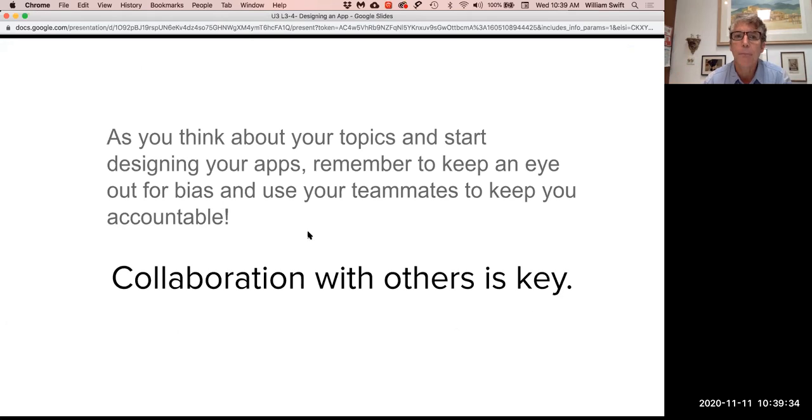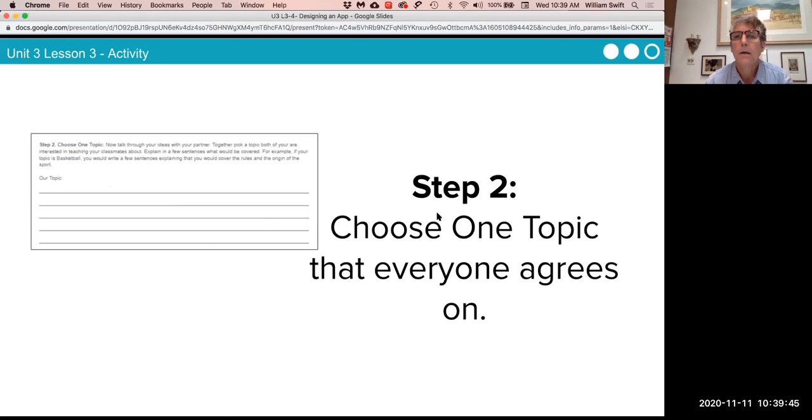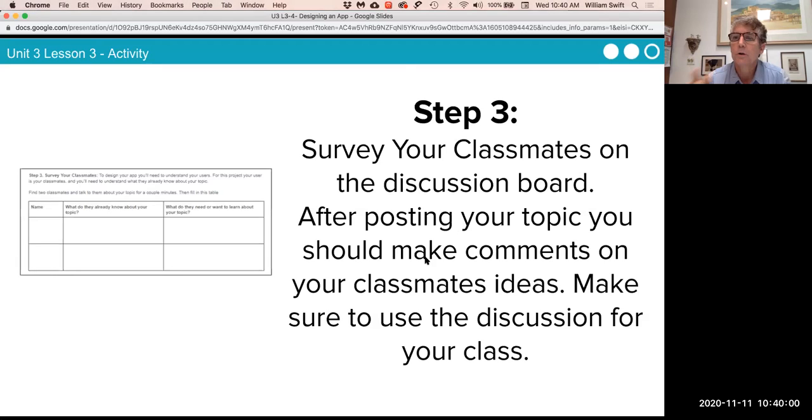As you think about your topics and start designing your apps, remember to keep an eye out for bias and use your teammates to keep you accountable. Collaboration with others is key. Okay? Step 2 is, once you've brainstormed, choose the one topic that everyone agrees is going to make the best, coolest, easiest to produce app available. Okay? Step 3, survey your classmates on the discussion board. That's that thing in the module that says period 2, discussion, app development discussion.